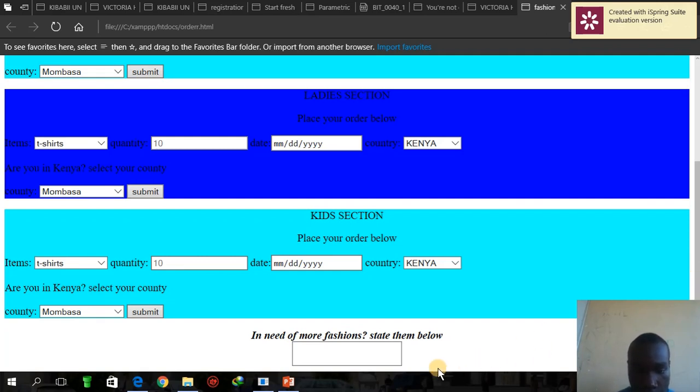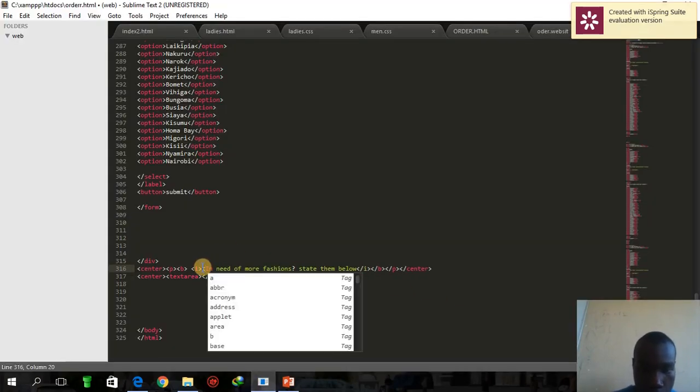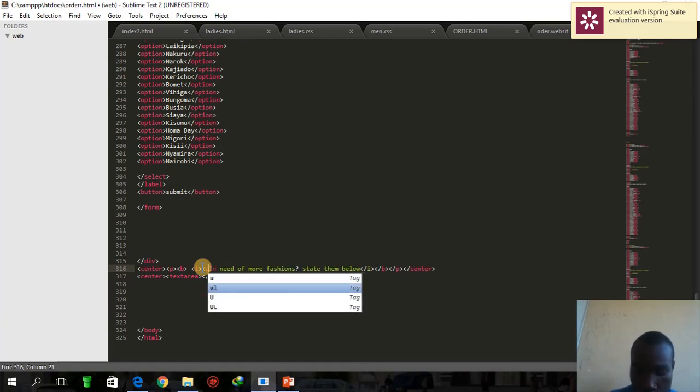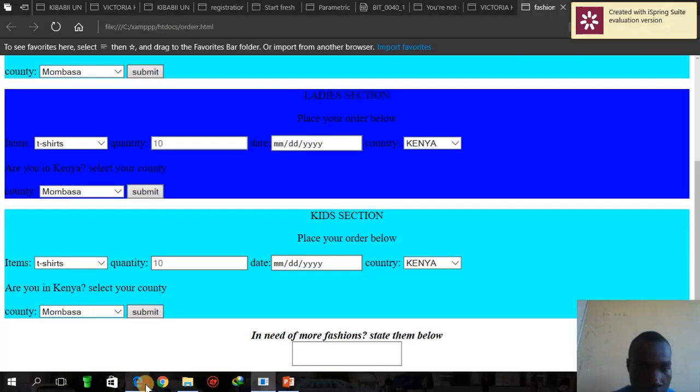Let's make this paragraph to be underlined. You come here, U for underline, again here, U for underline. You save, go to the browser, refresh. As you can see, the paragraph has been underlined, bolded, and italicized.